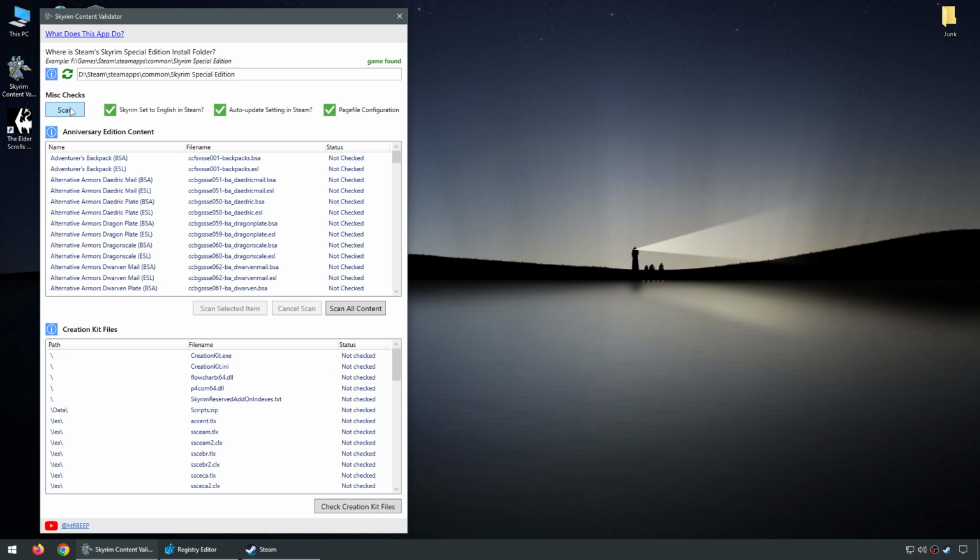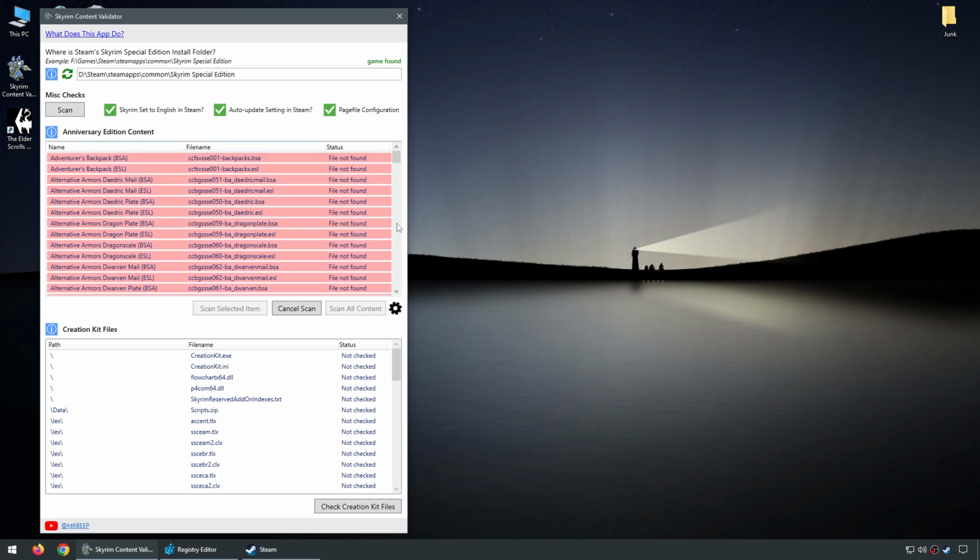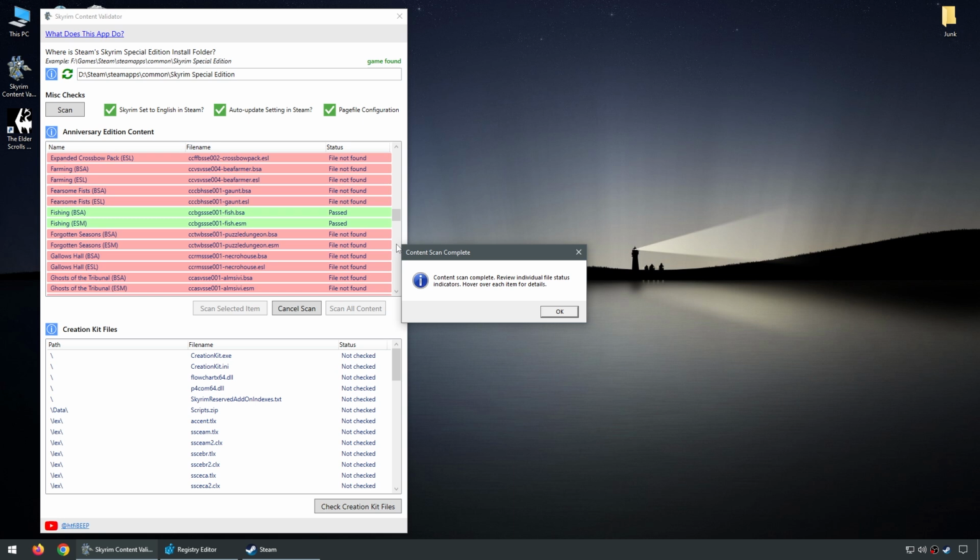Next, I'll perform an initial scan of the Anniversary Edition content by clicking the Scan All Content button. As the individual scan operations are running, I'll scroll the file list to monitor the progress and status. Way back in November of 2021, Bethesda announced that a small number of what are technically Anniversary Edition creations would be made freely available to the folks who had purchased Skyrim Special Edition.